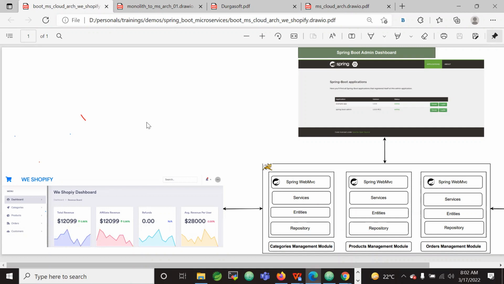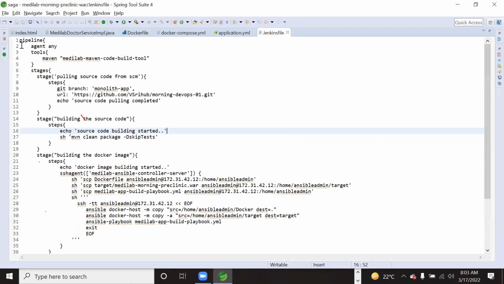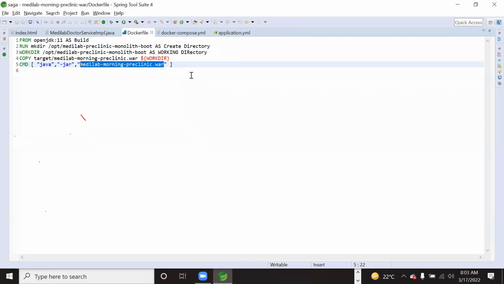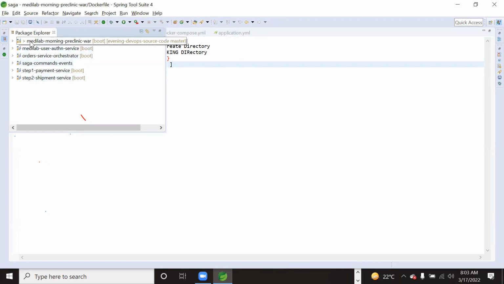Sir, will the Jenkinsfile and Dockerfile be explained in detail, because I have no idea about the Jenkinsfile and how it works? This is not required for you folks, not required for the Spring Boot microservices guys. This is for the DevOps folks. DevOps folks will have to work on the deployment, right? So those guys will write the Jenkinsfile. This is not for us. We don't need to worry about it.